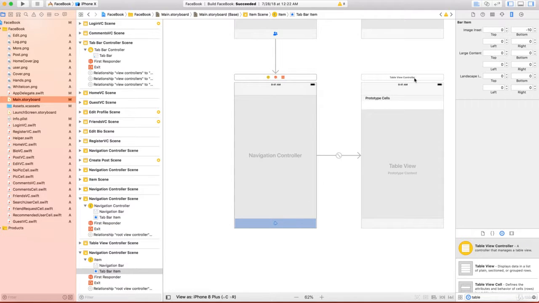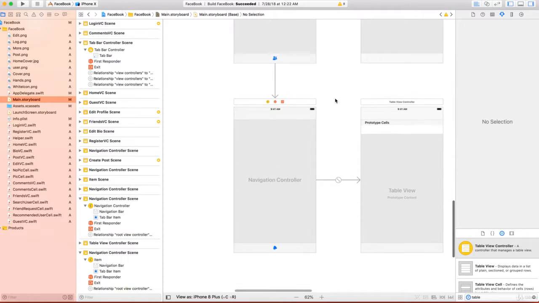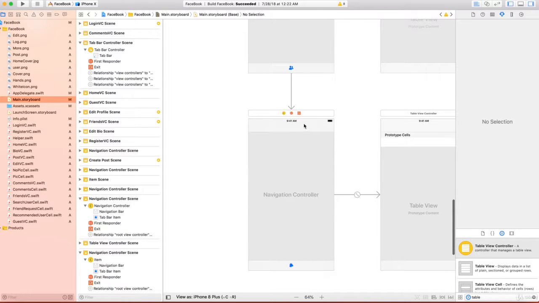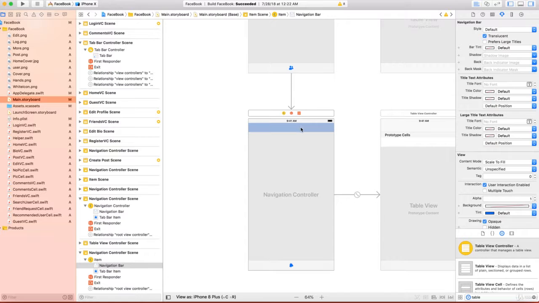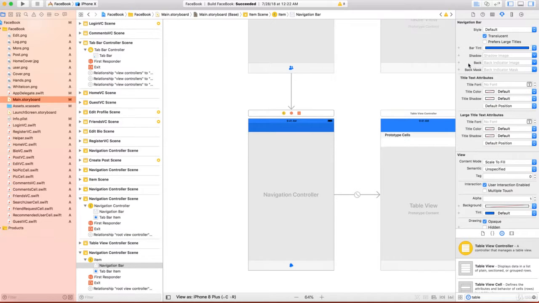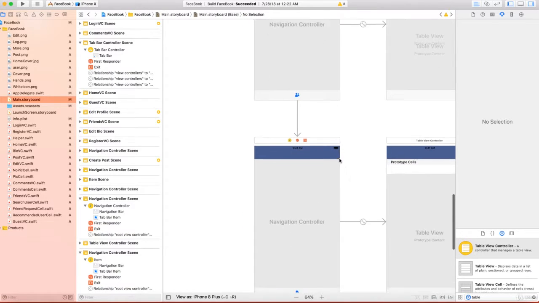Okay, very good. So now we need to allocate one more icon, which will be the notifications selected icon. Notifications underscore selected icon. Okay, so after that, we need to set the bar tint. It will be our Facebook brand color. That is the one. That is the one. So this is our Facebook brand color.